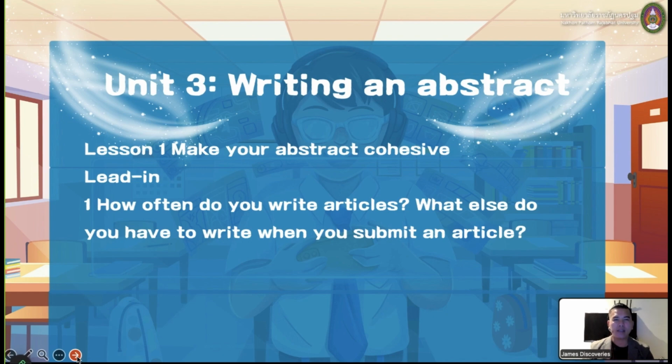To start, I would like to ask you this question. How often do you write articles? What else do you have to write when you submit an article? If you haven't had experience writing an article, what article have you read? What have you noticed? Even if you're not writing an article yet, I'm sure you have read, or you can read, an article so that you can see how the abstract is done.